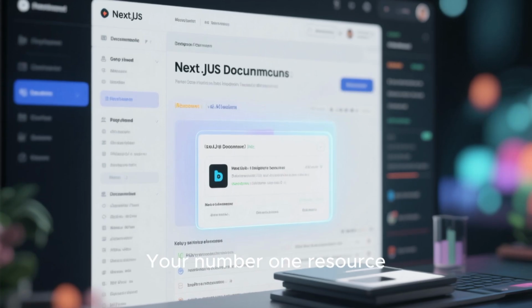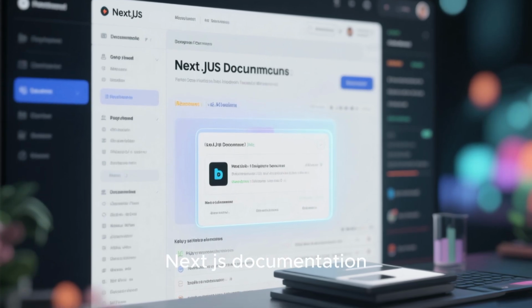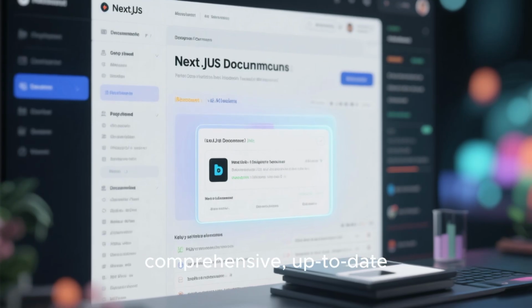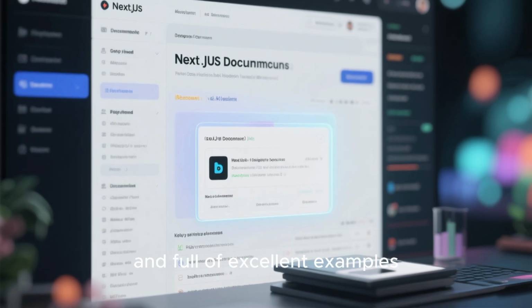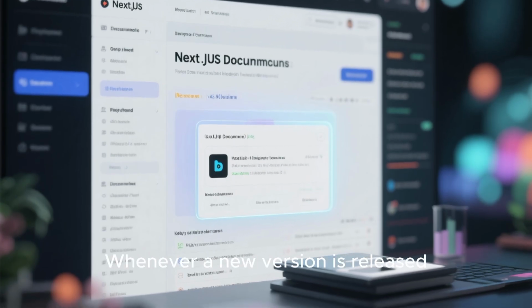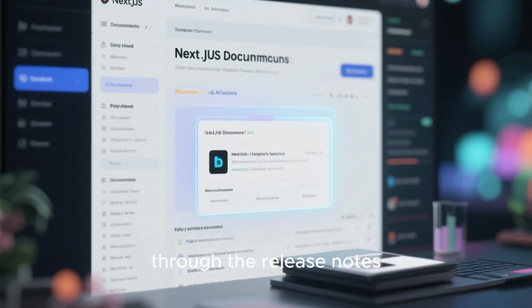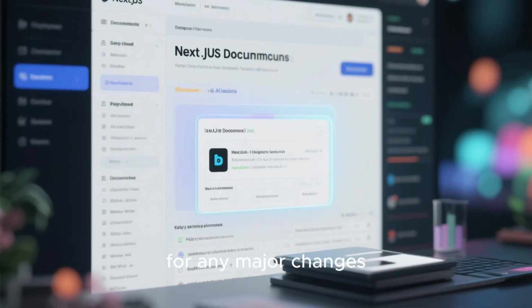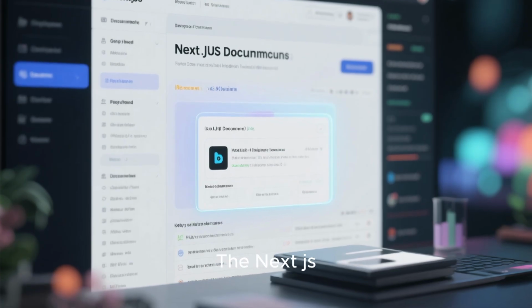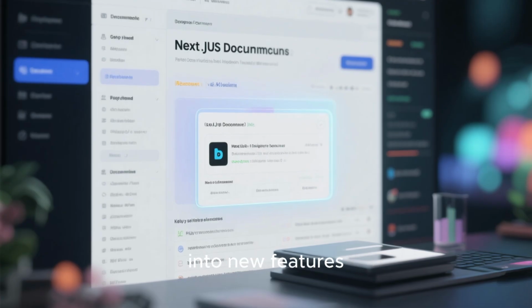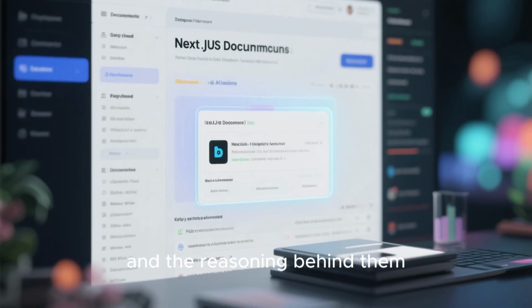Your number one resource should be the official Next.js documentation. The team at Vercel does an outstanding job of keeping it comprehensive, up-to-date, and full of excellent examples. Whenever a new version is released, make it a habit to read through the release notes and the updated documentation for any major changes. The Next.js blog is also a goldmine of information, often featuring deep dives into new features and the reasoning behind them.